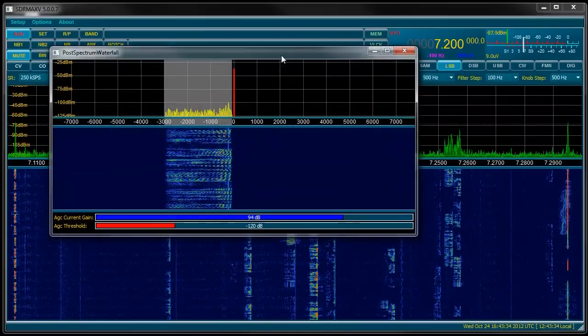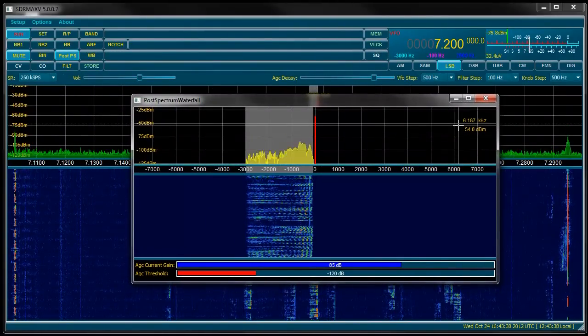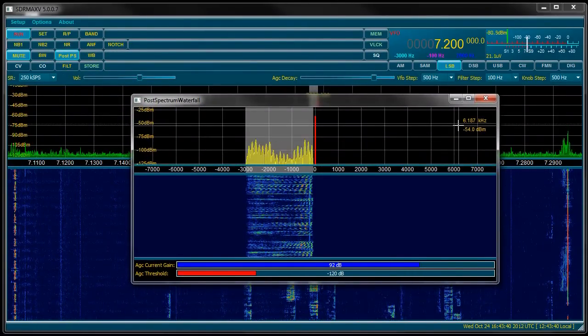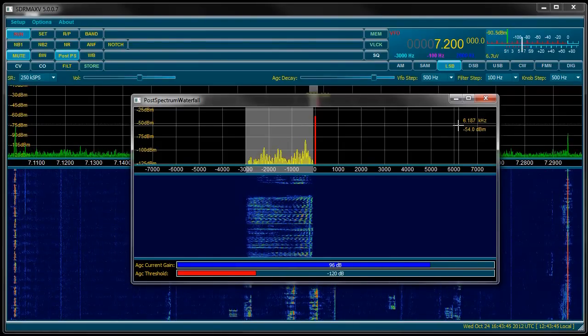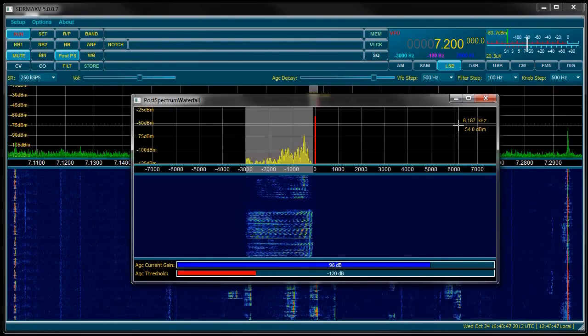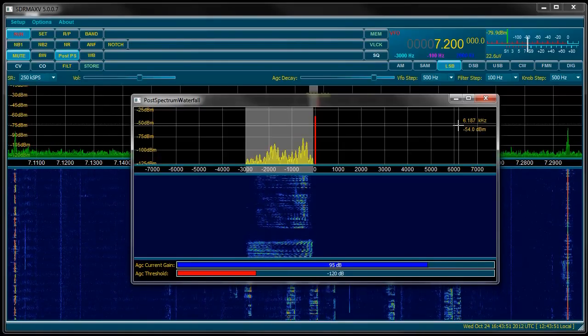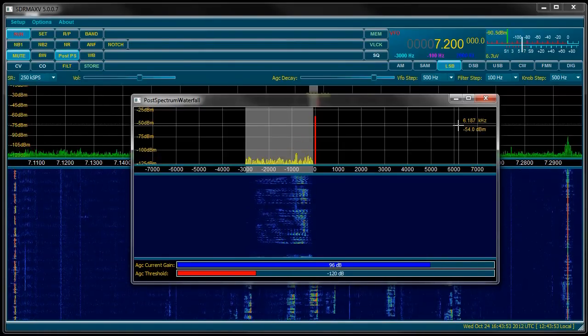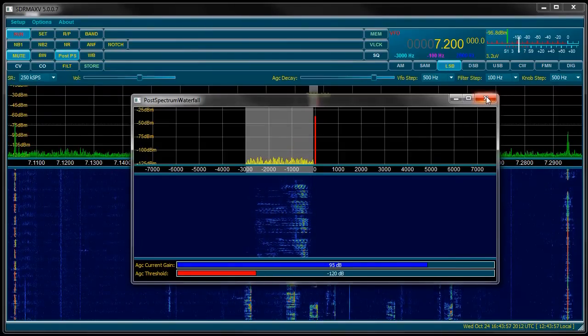This window can be positioned anywhere you want on the screen. It can be positioned side by side with the main spectrum window or on a second monitor above or below the main window if you want. The software will remember the position of the windows once set, so when you restart the software, those windows will be in the same place.